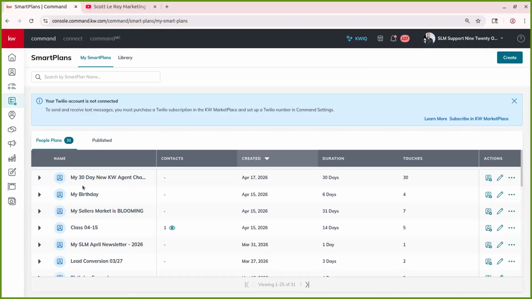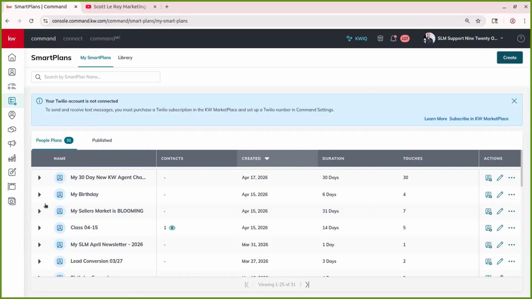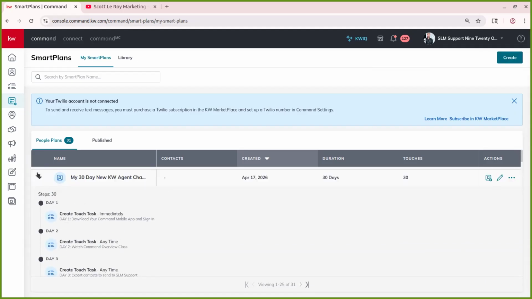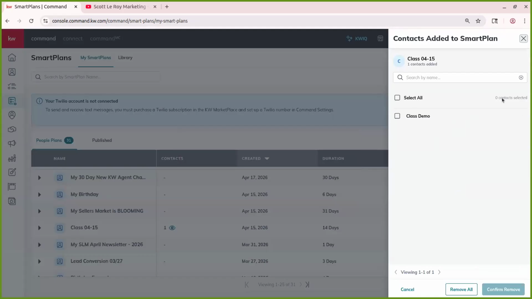So there's a bunch of smart plans. You can create custom smart plans through here. So you can go in and create them individually, enter the name, and then it'll walk you through creating them. And you can add different steps, but you can see the different smart plans you have through here. So the name of the smart plan, if you click the arrow, you'll be able to see all of the steps. You'll see how many contacts are on that smart plan, as well as if you click the eye icon, you can see the name of the contact on there.